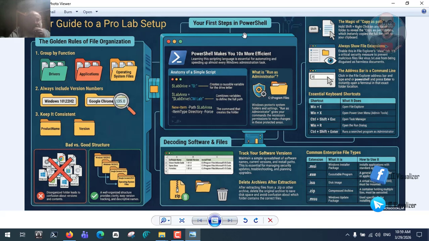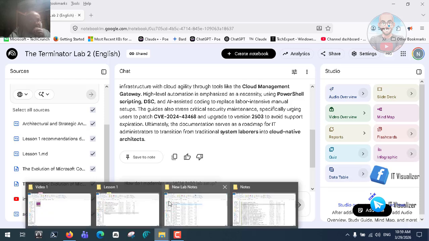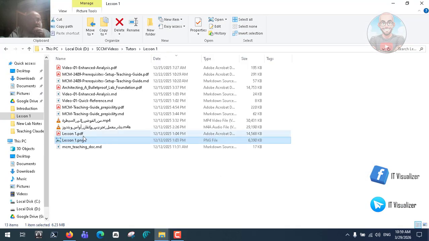Okay, so this is done simply, as we can see, by going to NotebookLM and choosing the lesson or the text file, and asking it to create an infographic. So this is basically very simple. Let's go to the presentation for this one, which will give us better info.